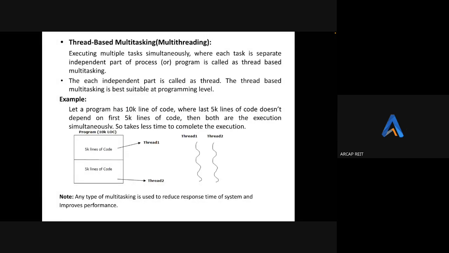Thread-based multitasking we call multi-threading, while executing multiple tasks simultaneously. So you can see thread 1 and thread 2 running parallelly: the first 5K lines we are running in thread 1, and the second 5K lines we are running in thread 2. So we are executing multiple tasks simultaneously, where each task is a separate, independent part of the process, and this is called thread-based multitasking.